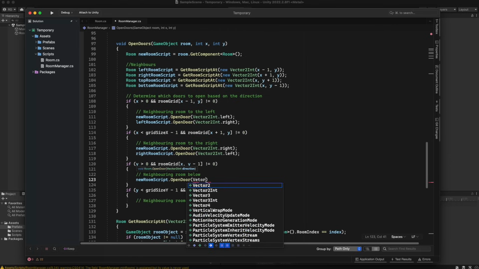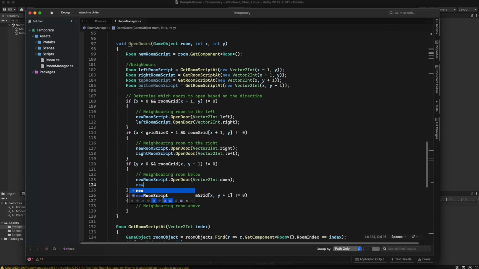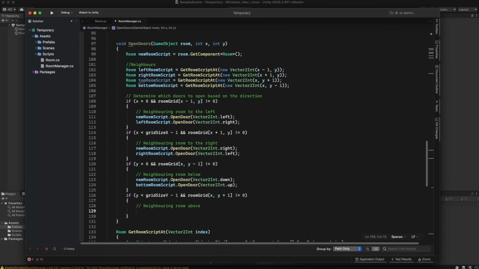If we have a neighbor below, we want the new room script to open the door in the direction down and the bottom room script in the direction up. And finally, if we have a neighbor above, we want the new room script to open the door in the direction up and the top room script in the direction down.